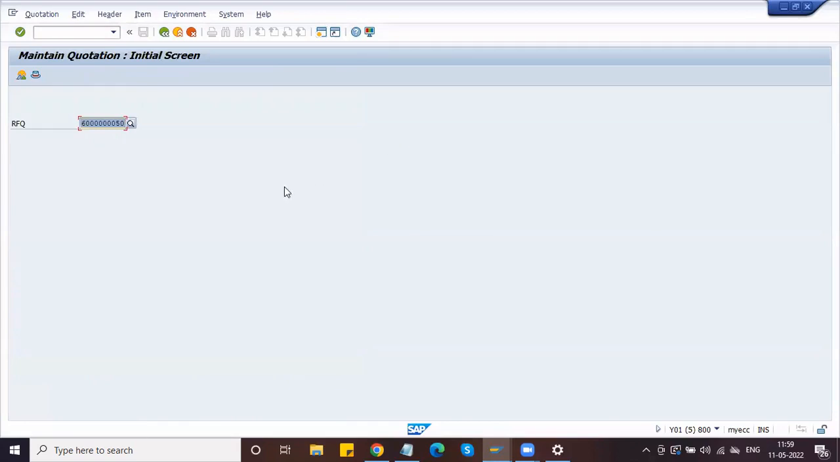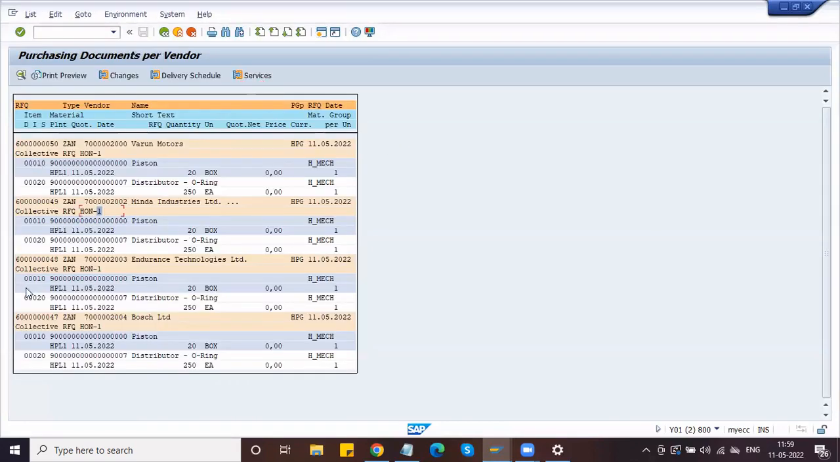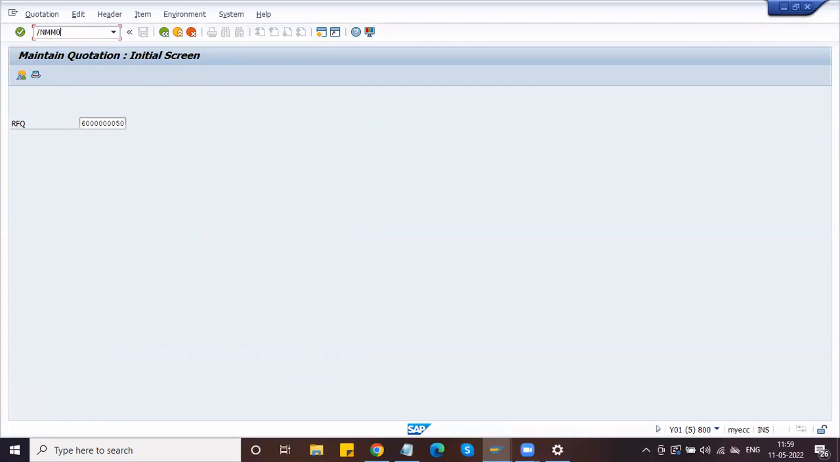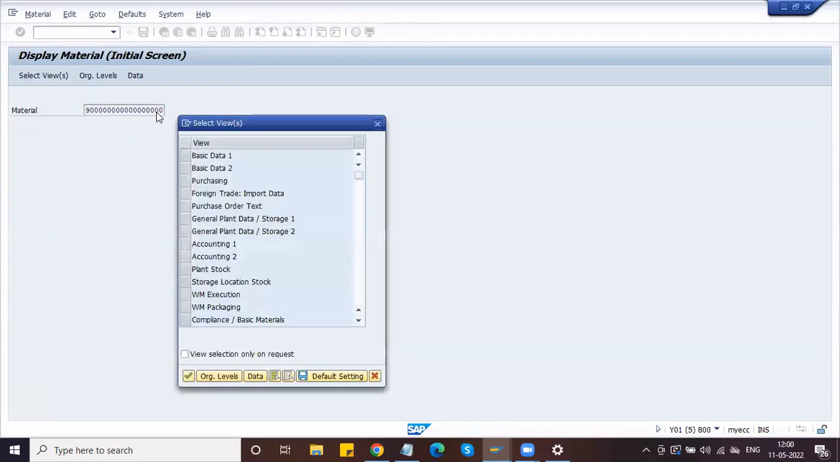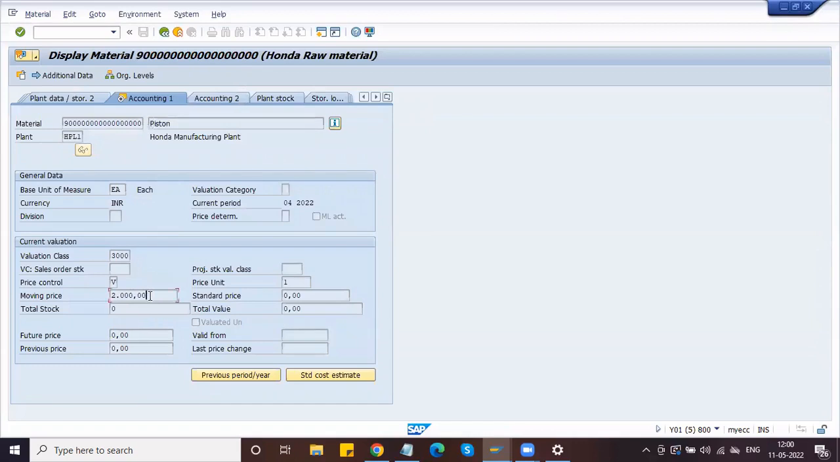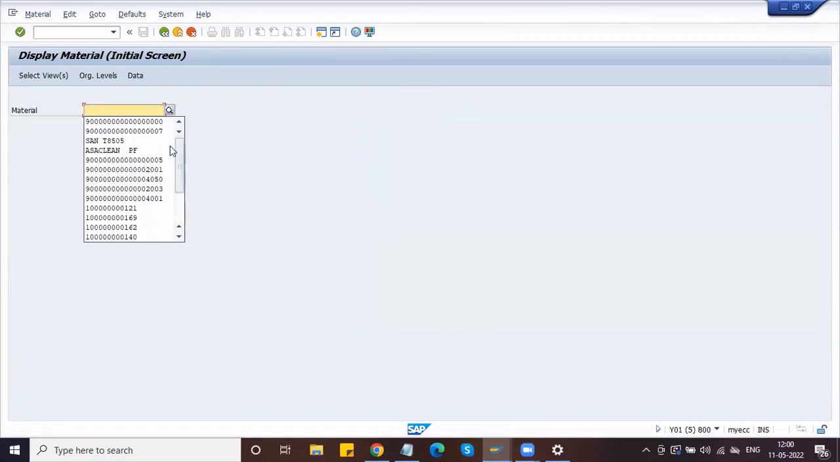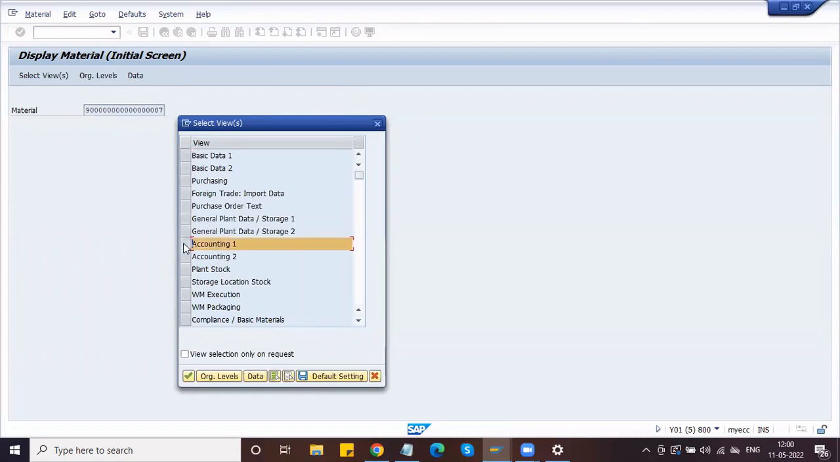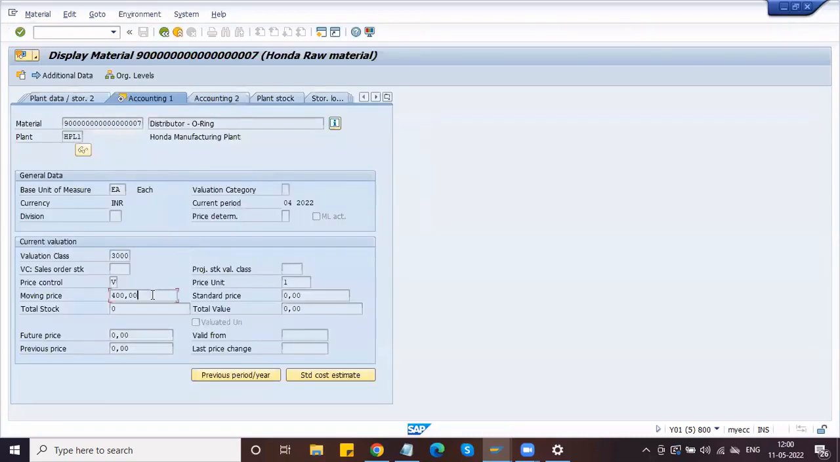ME47. Okay. Go to ME47. Here we need to maintain the RFQ number, and we will maintain the prices. First of all, let me check the prices of the materials. For this material, the price is 2,000 rupees. Piston price is 2,000 rupees. Let me put multiple prices over the RFQs as well, and then the distributor O-ring, right? Its price is 400. O-ring price is 400 and piston's price is 2,000. Okay.